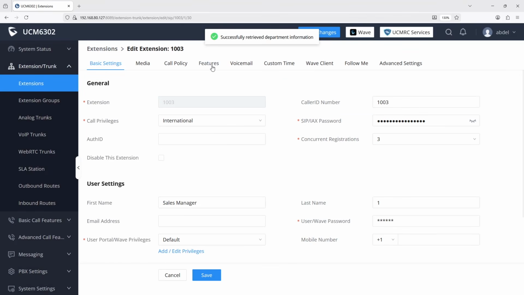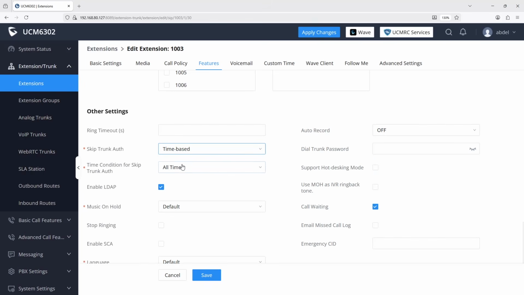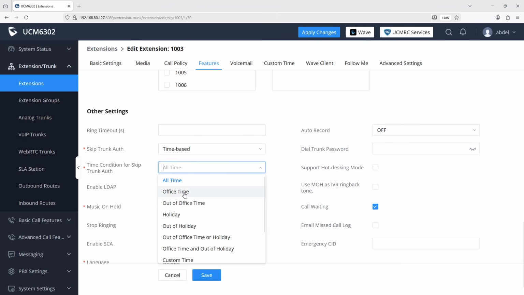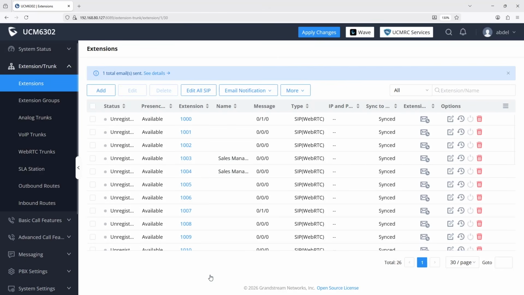The extension configuration page includes the feature Skip Trunk Authentication. This feature allows certain extensions to bypass the PIN or password requirement entirely or bypass it only during specific time conditions. Enabling Skip Trunk Authentication is primarily a convenience feature used to eliminate the authentication requirement for specific extensions. As good practice, limit access to international and premium cost calling to only users that absolutely require it, and combine it with password or PIN groups to add another layer of protection against toll fraud, which often happens when an attacker gains access to an extension with a high privilege level.